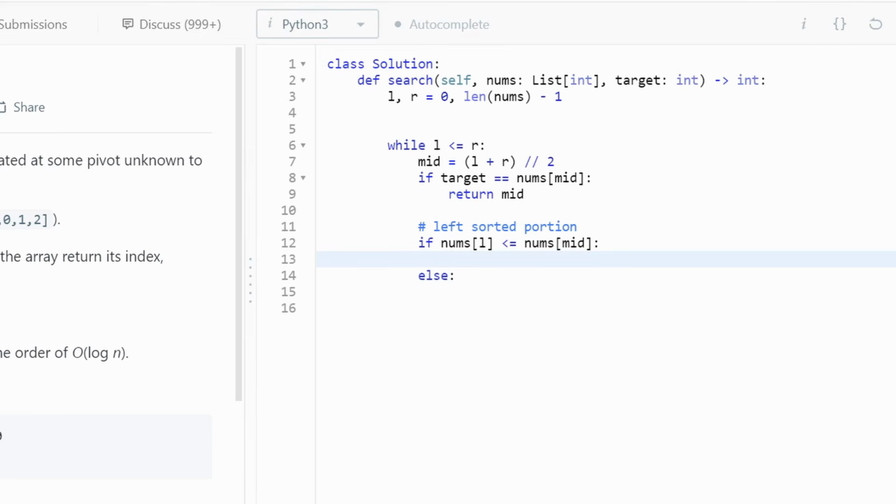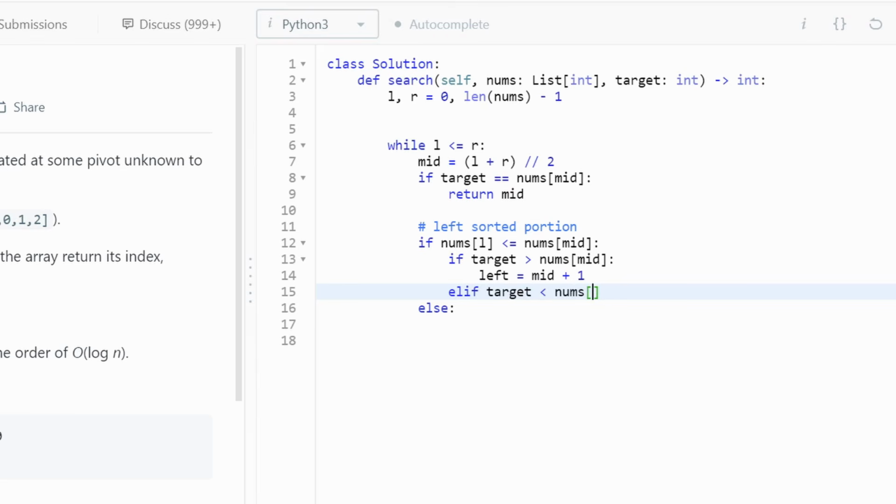So the simplest case is that our target is greater than the middle value. In that case, we're going to search right. So we can say our left pointer is now going to be mid plus 1. If the target is actually less than the middle, then we need to do something else. If the target is less than the middle, but it's also less than the leftmost value in nums, then we also have to search the right portion. So we're going to do left is mid plus 1. Now notice how these two cases are evaluating to the same thing. That means we can condense them.